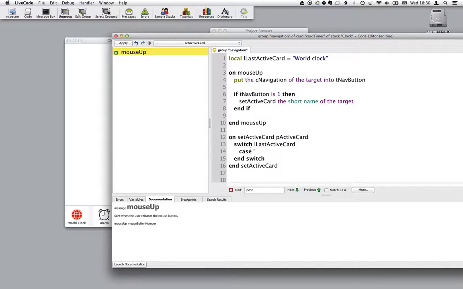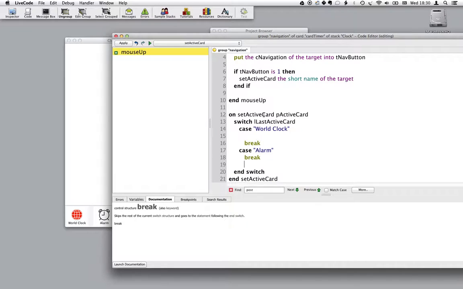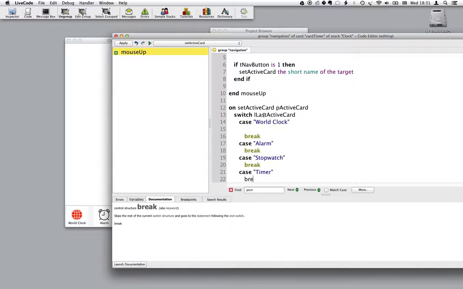So now we're going to add into our switch statement case world clock, and then put in a break there, which means that it will execute everything in between these statements if the L last active card is world clock, and then case alarm, put in a break there. Now don't forget the break statement, because otherwise LiveCode will continue to execute all of the other statements even if they don't match. Case stopwatch, break, and then case timer, break.